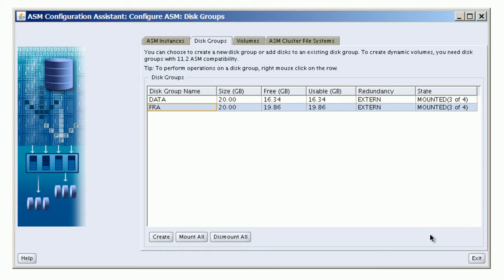In this session, I have installed Oracle 12c Release 1 Grid Infrastructure software and configured Oracle Flex ASM on a 4-node cluster. I have also created a disk group for the fast recovery area using ASM Configuration Assistant.